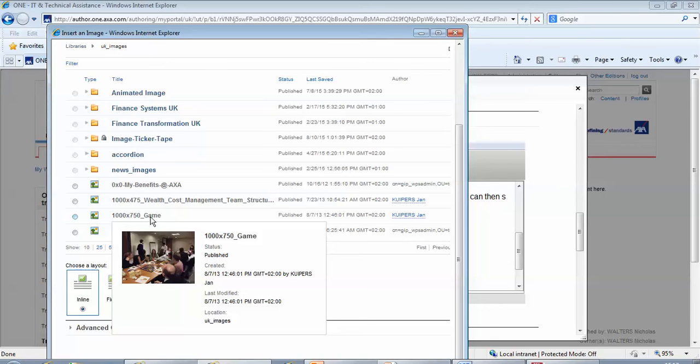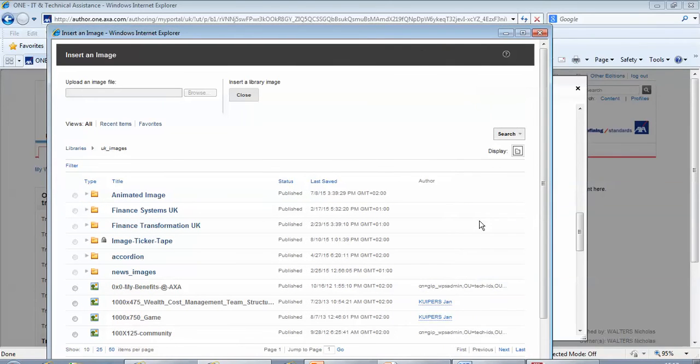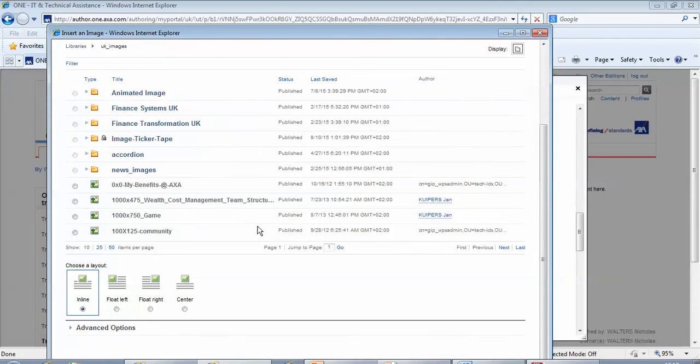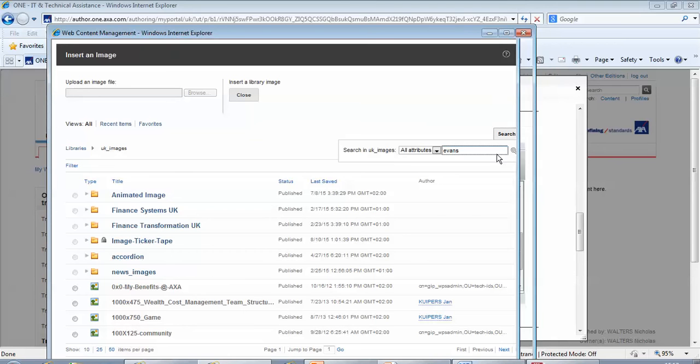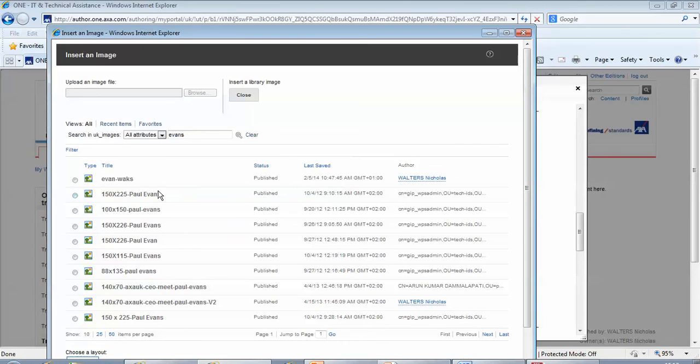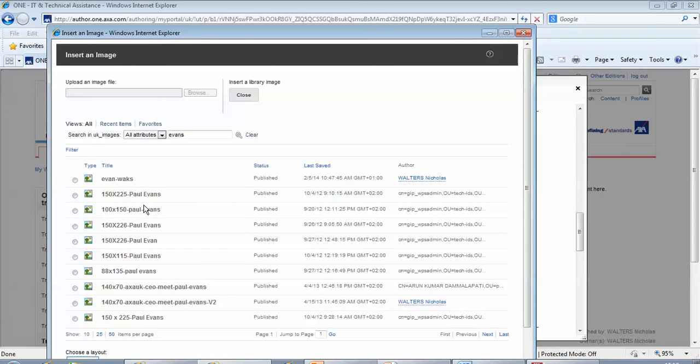And the reason why it's important that you actually name it appropriately is because a year down the line since you've last used the image, you might not necessarily be able to quickly find it in the great big long list of thousands. So what you can do is quickly click on search, and let's say we want a picture of Paul Evans. I'm going to click on Paul Evans. And now all of the images with Evans, or Evan in that case, a close match within the name, are here.